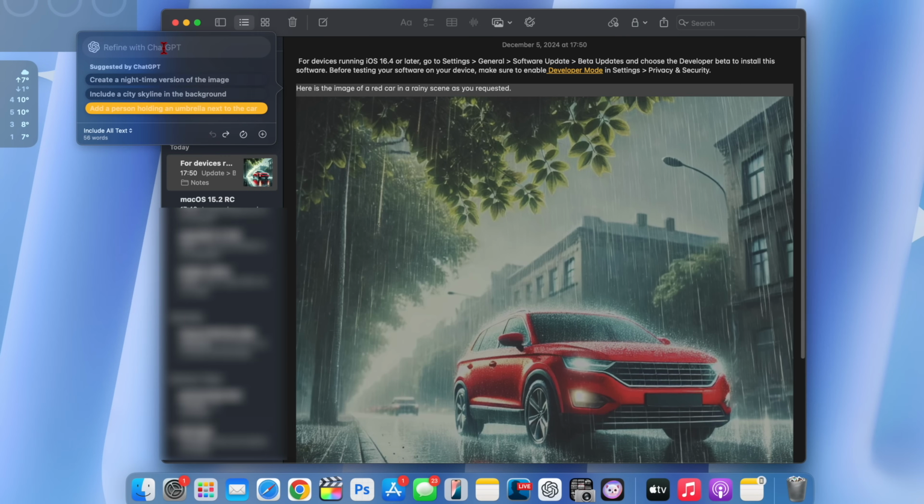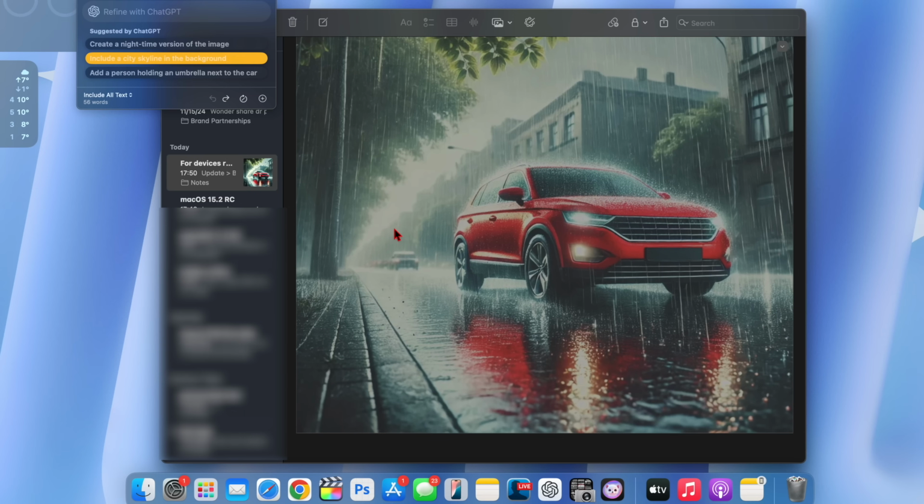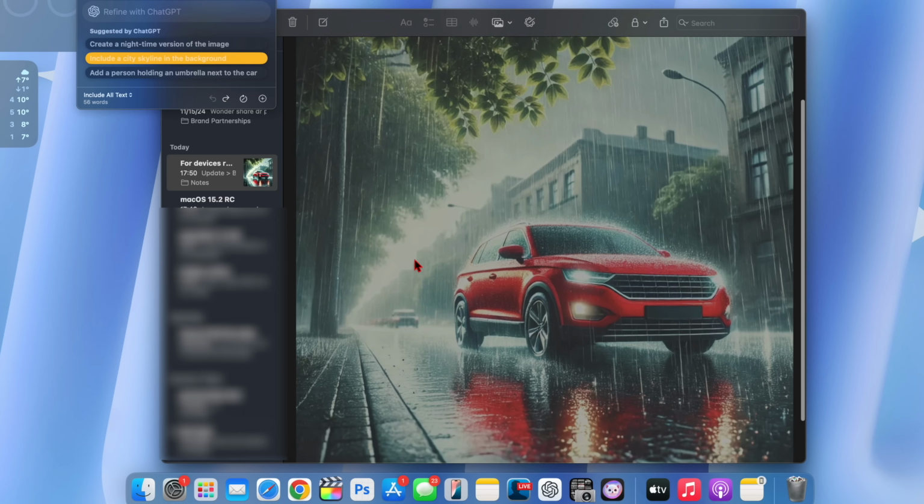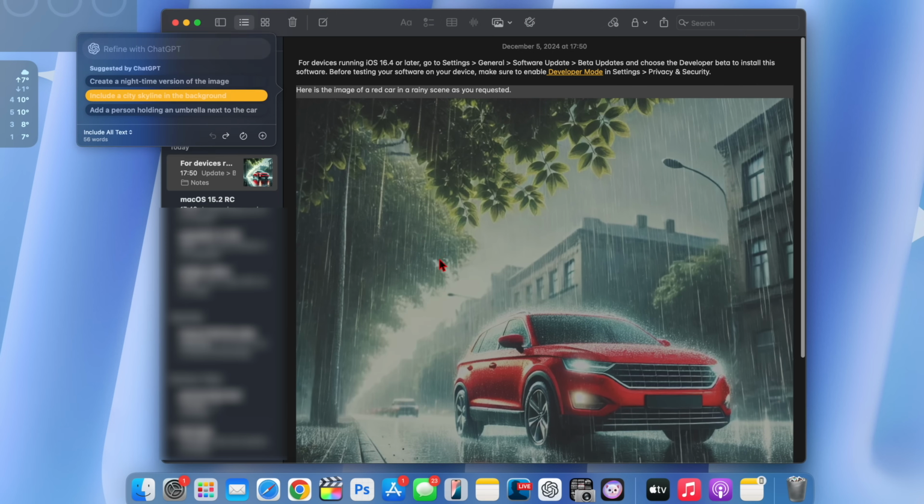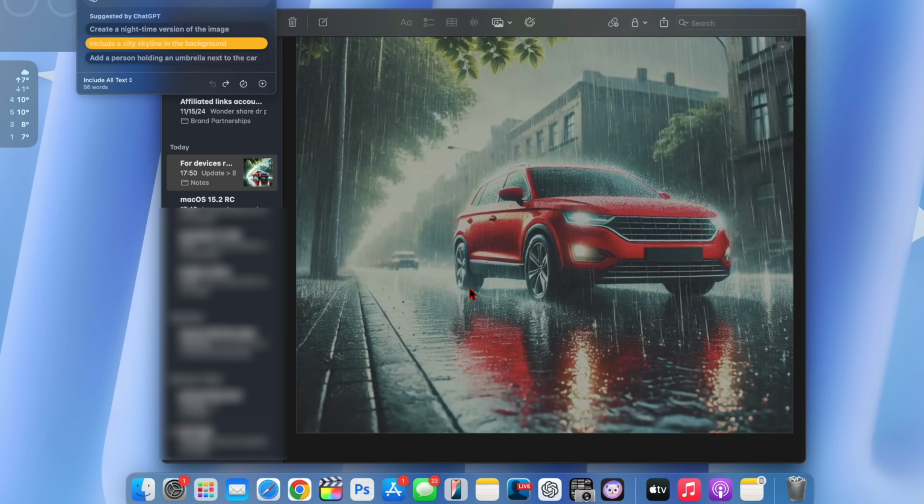So not only can you use the compose feature that has been added by means of the Siri and ChatGPT integration to create pictures, you can also use it to write something or brainstorm ideas from scratch, and it will be able to create some things like this that you are seeing right here.